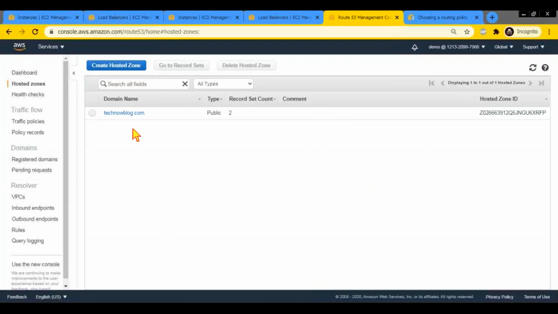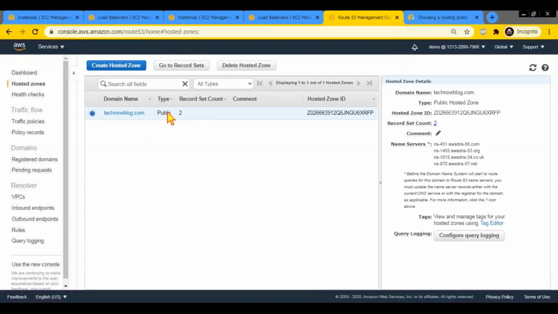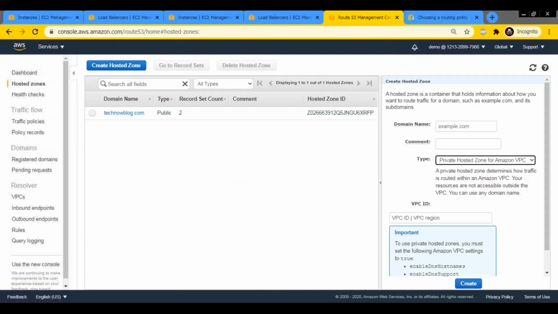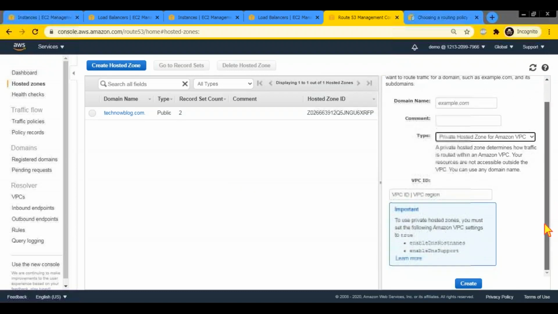Okay. So we were talking about the domains, right? So we saw about the public hosted zone. Same thing, you can create a private hosted zone. So what is a private hosted zone? What is a public hosted zone? A private hosted zone is like your local DNS in AWS, right?